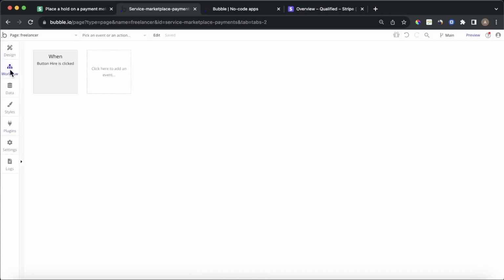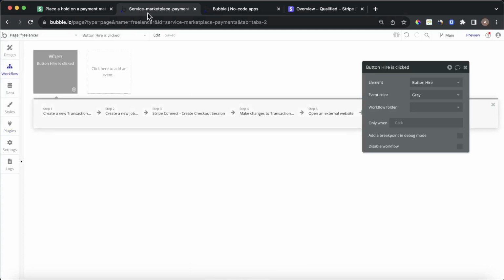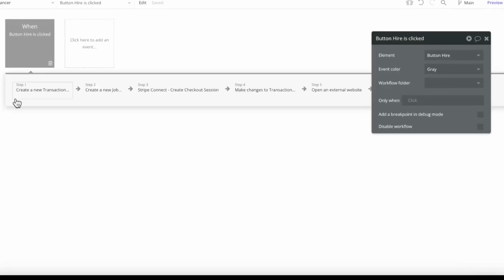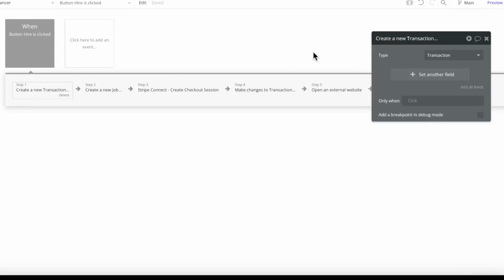What I really want to show is this workflow here. When button hire is clicked, what we're actually doing. And we're doing a number of things. First of all, we're creating a new transaction, but we're leaving that blank. I'll come back to that in a second.